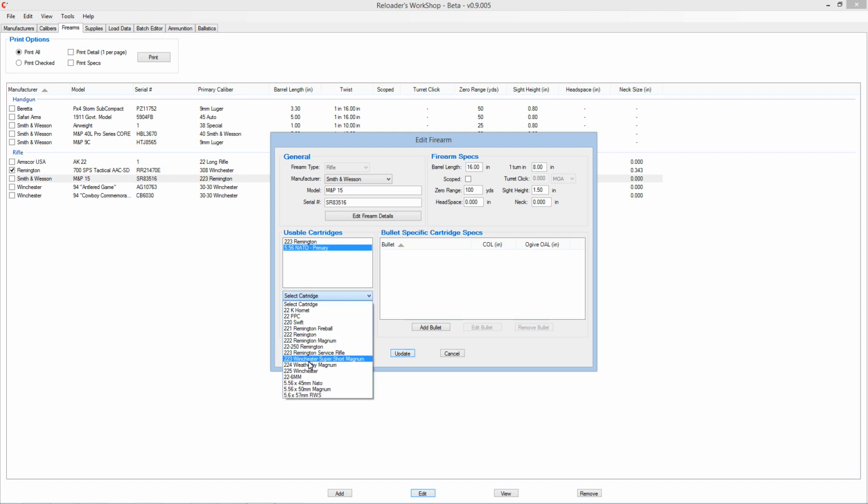And it's also able to use 223 Remington service rifle, so I'll add that to my cartridge list as well. 5.56 NATO is still the primary, but I can also use these two cartridges as well. So when it lists the firearms on the batch editor dialog, it's only going to list those firearms that have the cartridge that I'm loading for. It's in the load data for that batch under the usable cartridges list here.